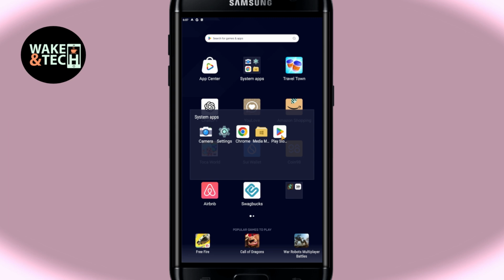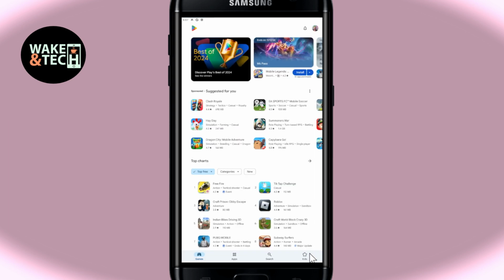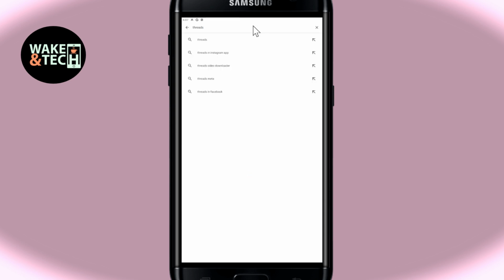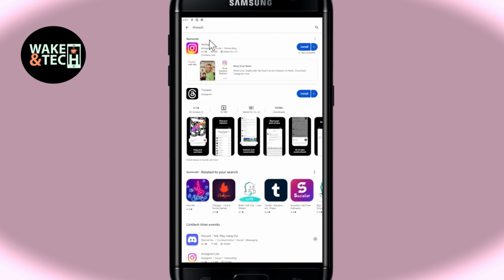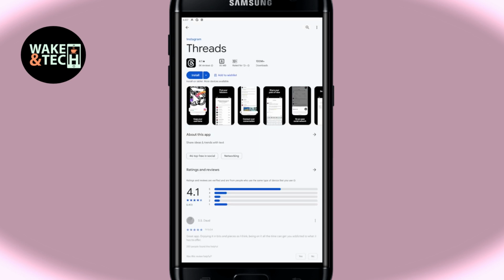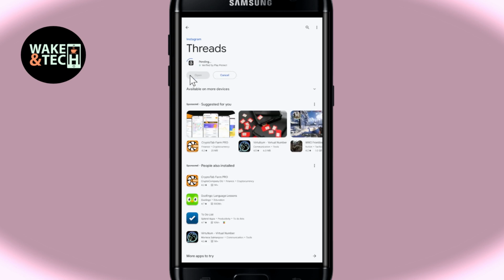First of all, open up the iOS App Store or the Google Play Store, depending on your device. And once you open it up, just tap on the search box and then type in Threads and start your search. Once you find the Threads application, tap on it and you will see the install button. Tap on the install button and this will begin the download and installation of the Threads application on your device right away.